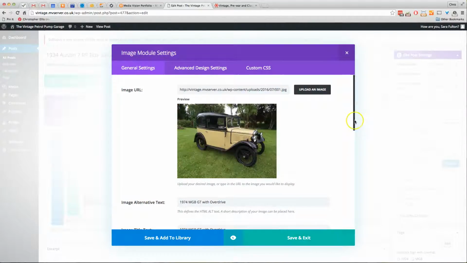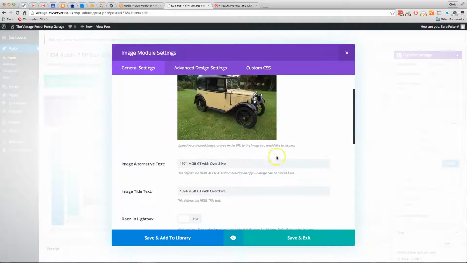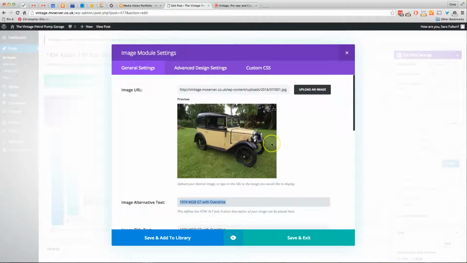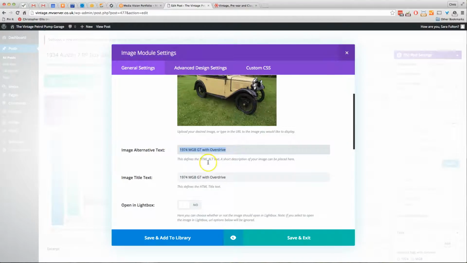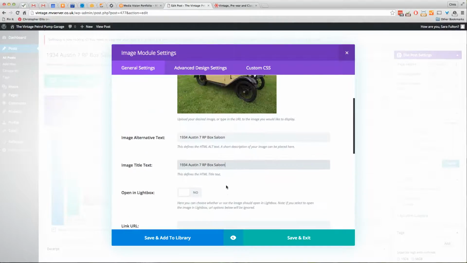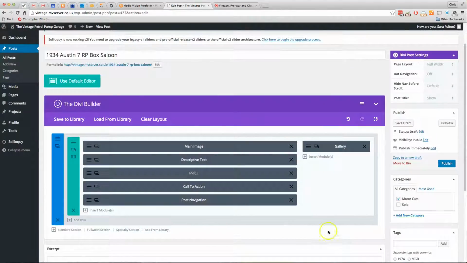Click on here. We also need to change the alt text and the image title text here, because even though I changed it when I uploaded the image just now, you'll see it hasn't changed it here. So we just change that and ignore all these settings here and save and exit. And as per usual, when you want to publish it, click the Publish button, but for now, Save Draft.